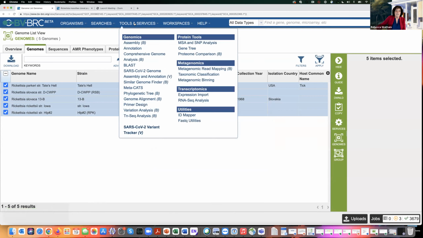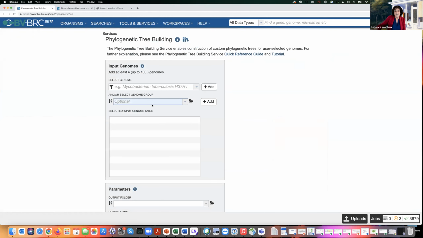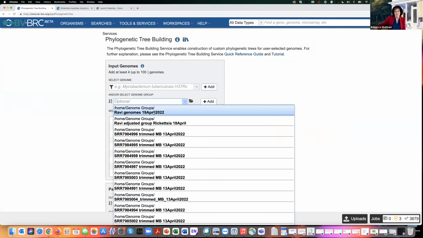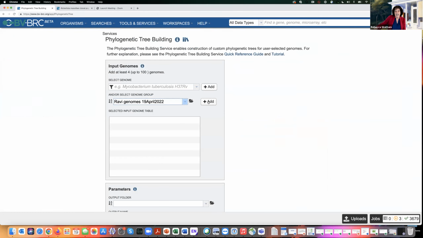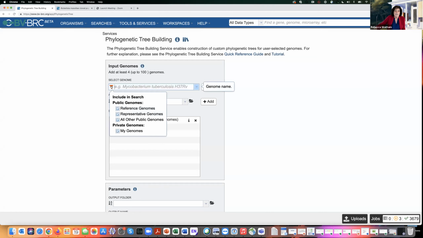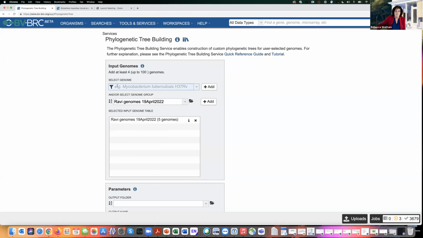So I add that to a group, and the main reason I'm showing you that is I can go into tools and services, click on phylogenetic tree, and then it should show me the group I just created. So I can add that, but I want my private data to be added as well. Because the whole point of this is to say, my quality genome I extracted from this, I want to see that too. I want to see where it is in this tree.